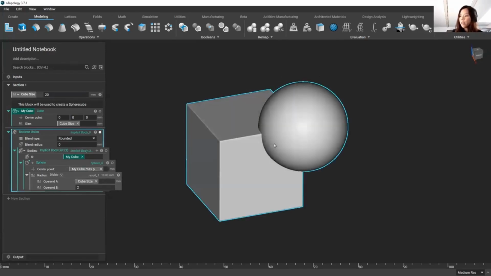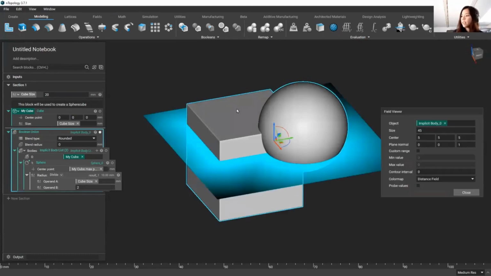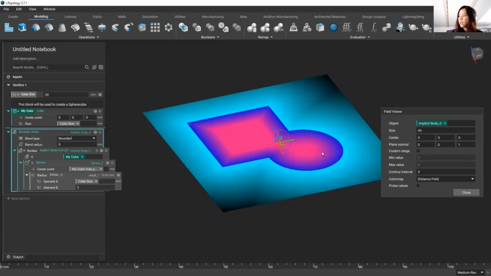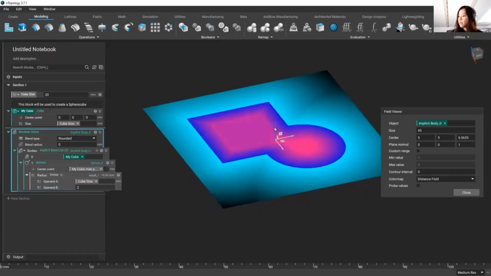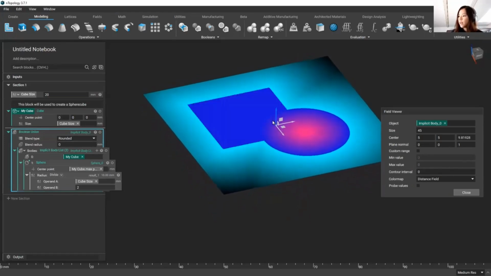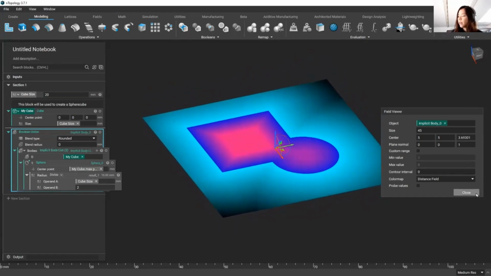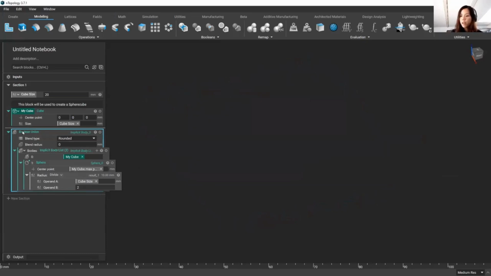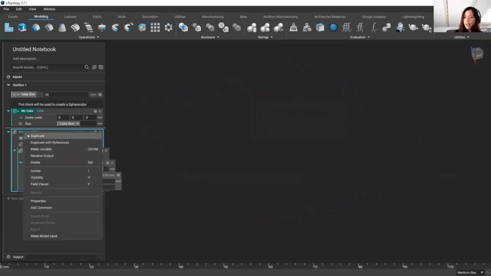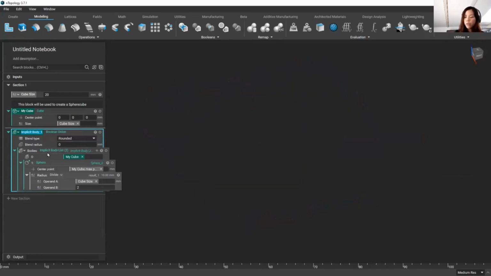So now if I click on this body and press F again to access our field viewer and then toggle off this visibility. You can see if I drag this throughout the different parts, I can see that it follows the shape of my object. And let's do good practice and right click, make this Boolean union block a variable and call it sphere cube.